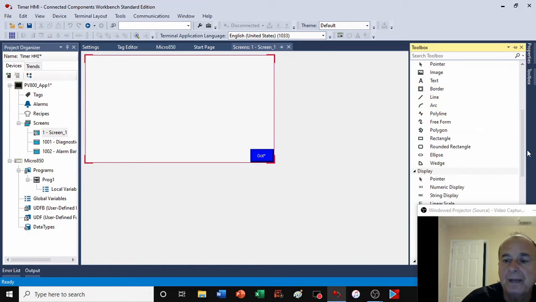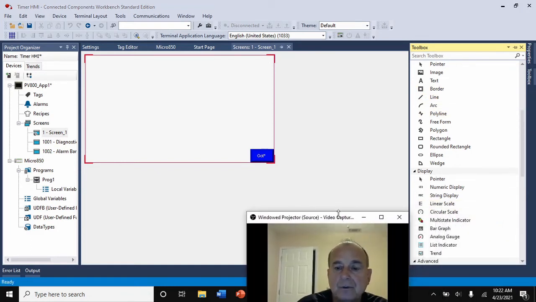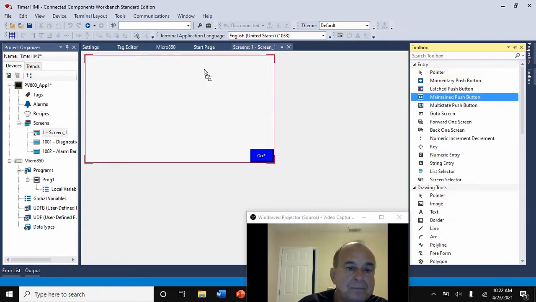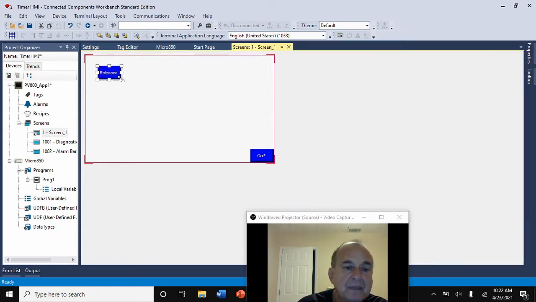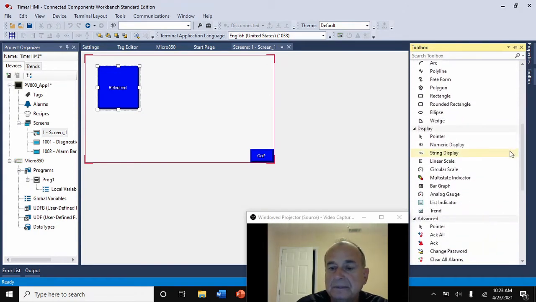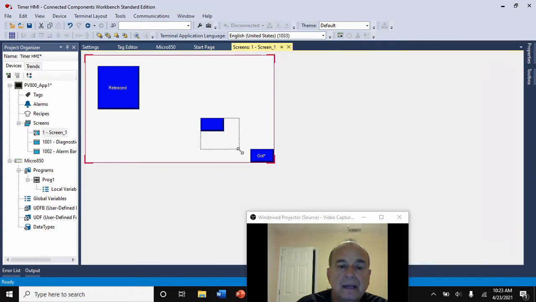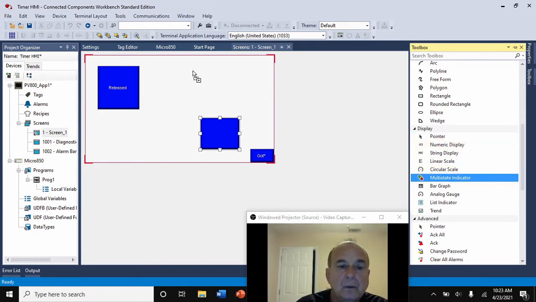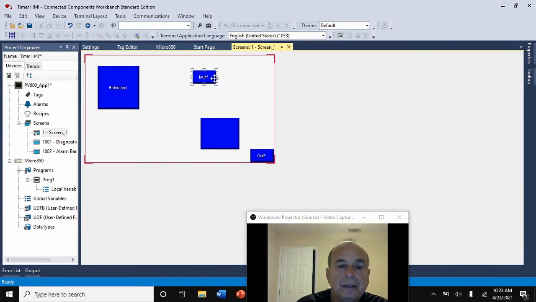Okay, and the first thing we want to enter, I'm going to move this over here. Okay, so let's get our maintain push button in there. Okay, and that'll be like so. And let's go ahead and get our multi-state indicator in there. Okay, well, we can bring over our numeric display too if we want first. Okay, and then we're going to add our multi-state indicator, which is up here.